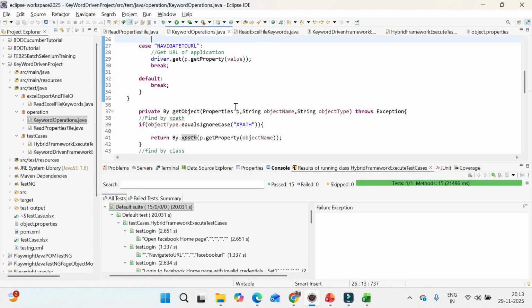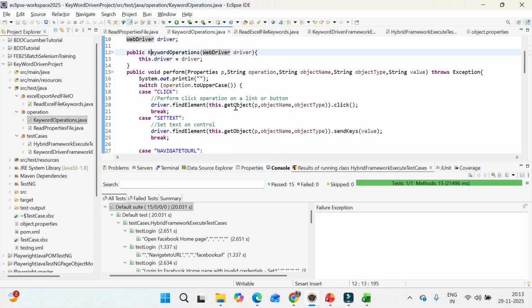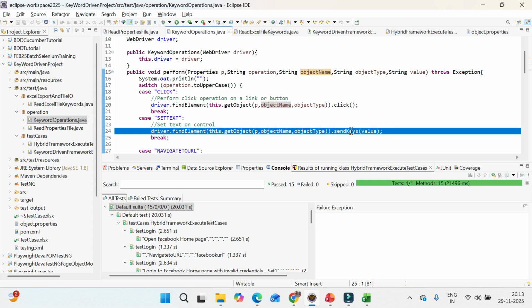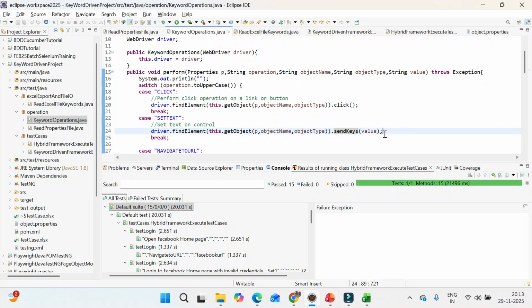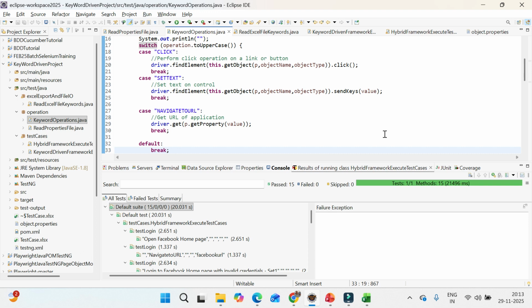Then we are creating another method. Whatever actions we have defined, we want to give the steps properly. So click means driver.findElement is nothing but the By locator technique dot click. Similarly, set text, you want to set the text after identifying the object, sendKeys, value, navigate to URL. So you can have n number of keywords in case you define. You can use it here, and you can define it.